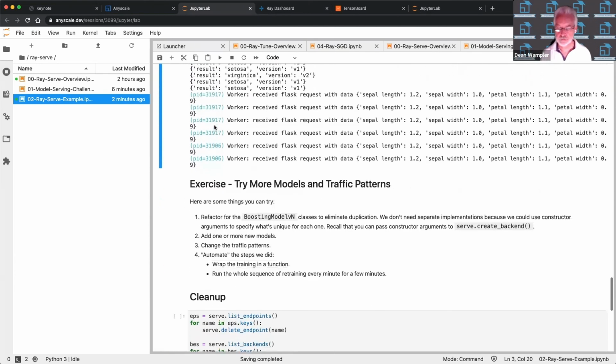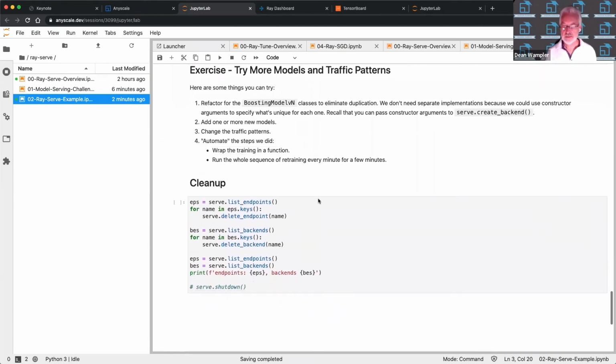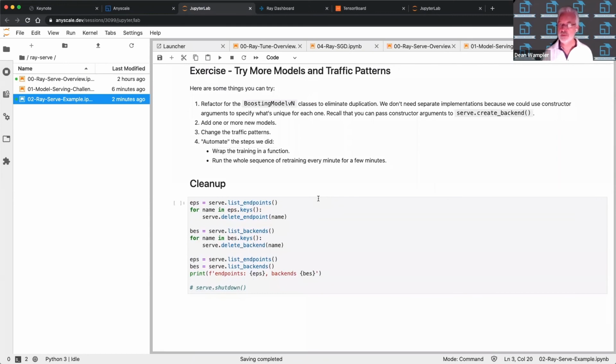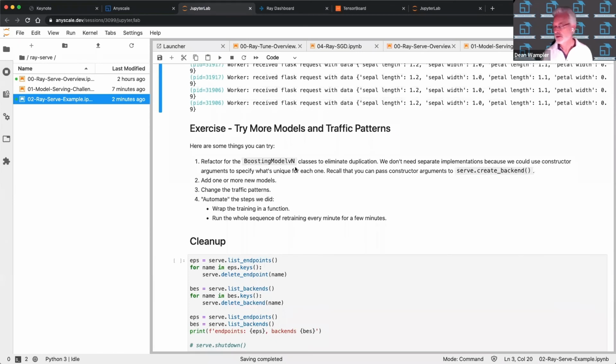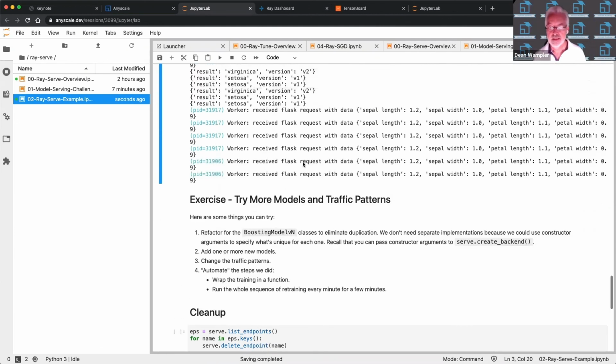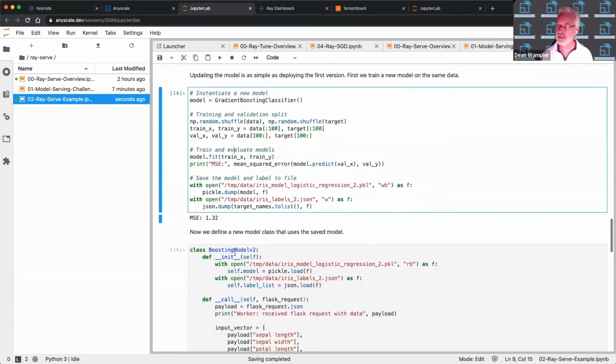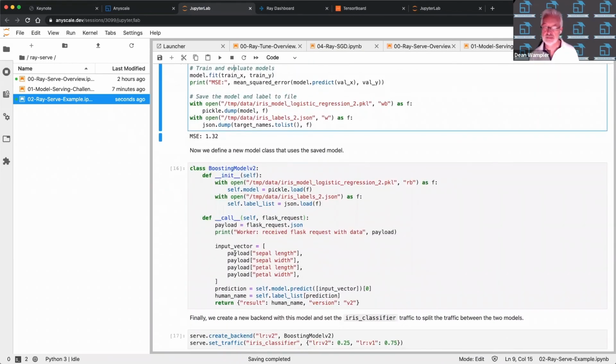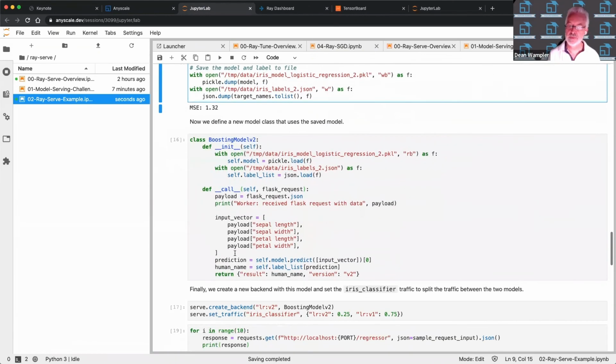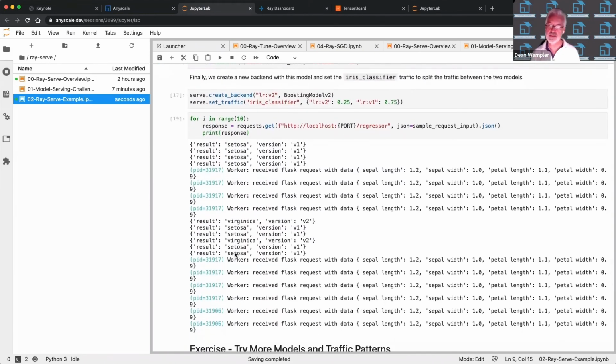So what you could do, if you want to play around with this for a while longer, we're going to wrap up here in just a few minutes, is try cleaning up the duplication in the model versions, try some new models, try changing the traffic patterns. Think about how you would automate this, how you would turn everything in particular cells like this into a method, and maybe write a loop that, every minute or so, trains a new model, deploys it, and gets rid of maybe the oldest model. It works through basically a queue of models or something.